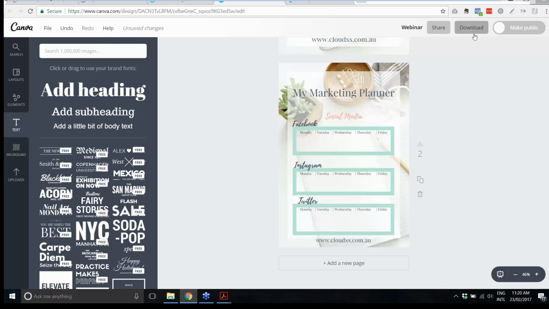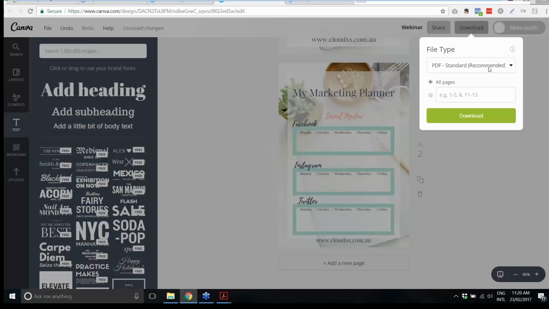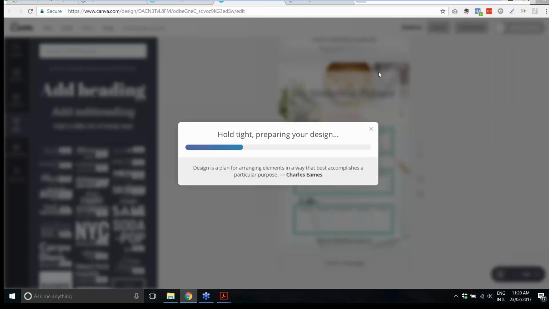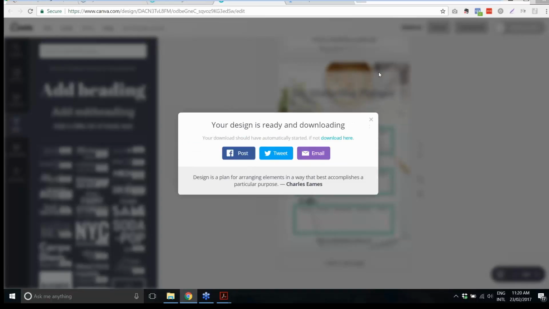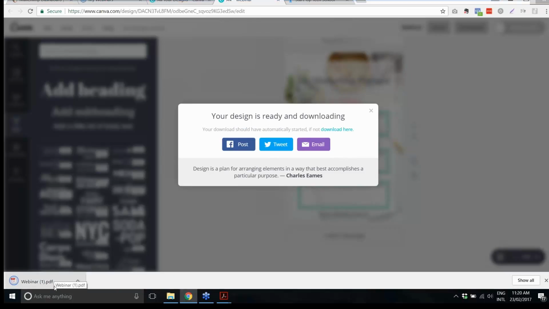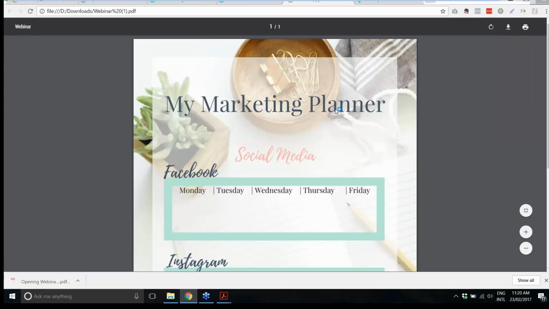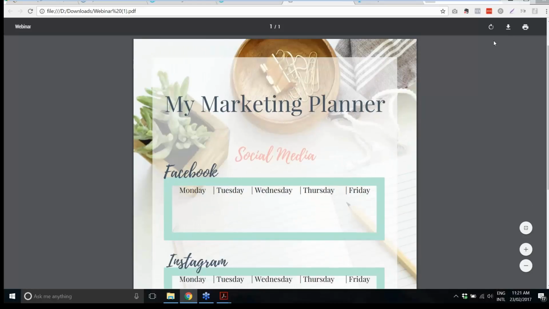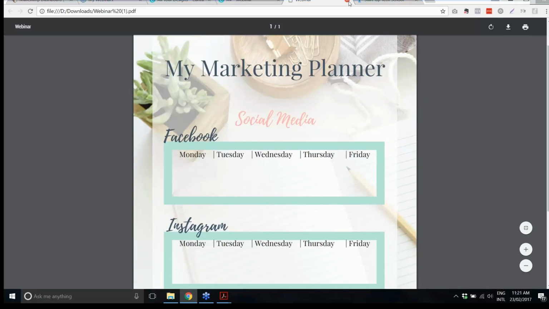So all you do to download this is click on download PDF, and then you choose which page you want to download. So I just want to download page number 2 and click download. It saves my design. And I can now open up, and there is my little marketing planner for my challenge. So you just download that and save it to your computer.